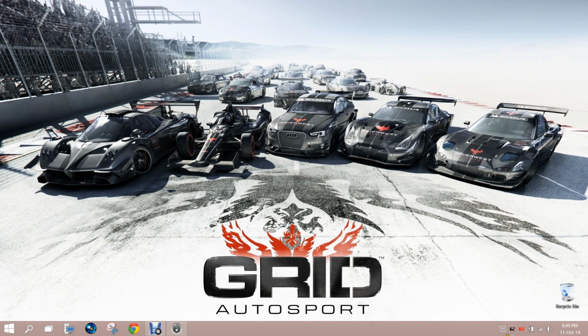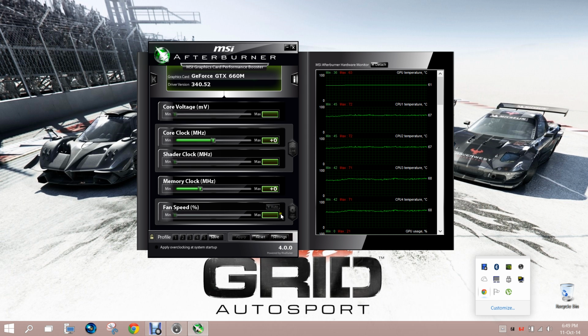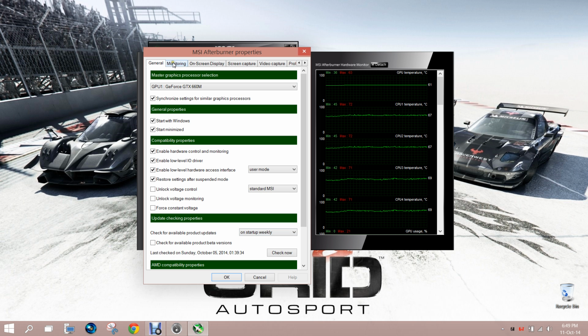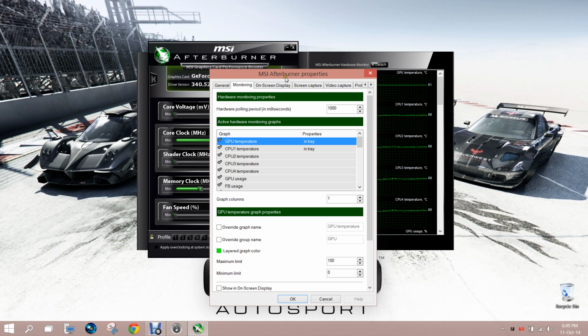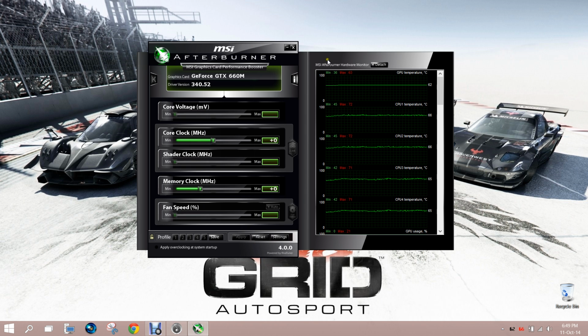Here's the thing though. Since you can't use the OSD, you'll no longer be able to put any of this in the game. The only workaround is, whatever you prefer to monitor, put it in the tray. That's how I'm keeping things. I know it sucks, right? But that's the only way for now.